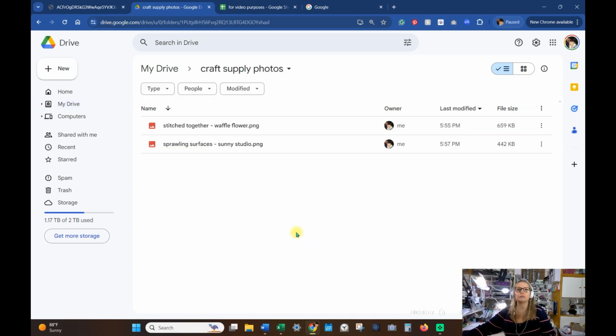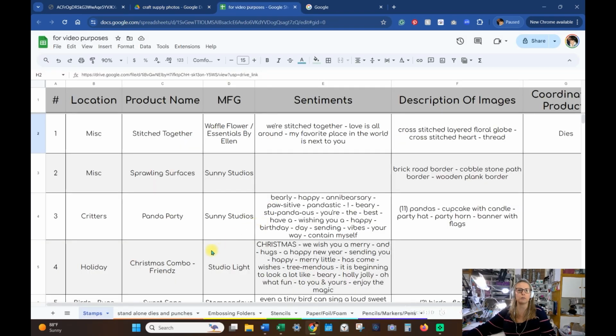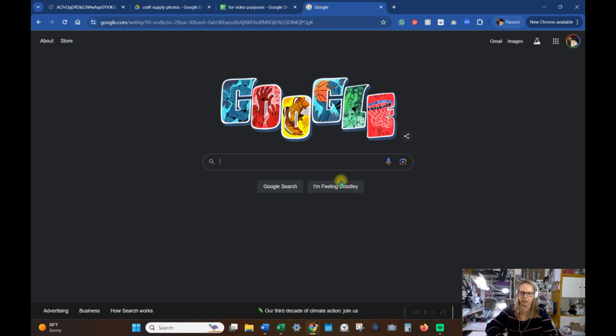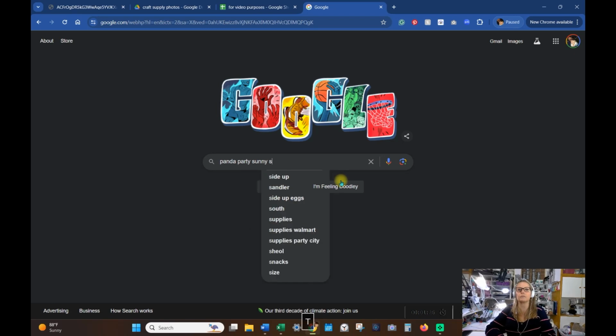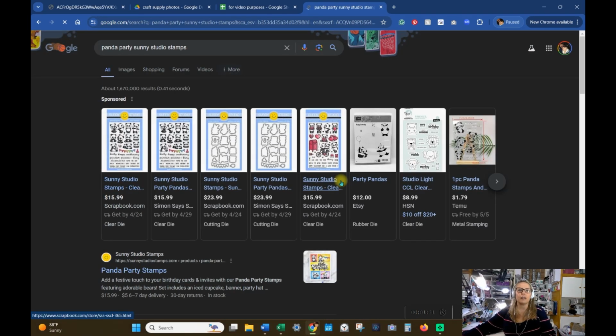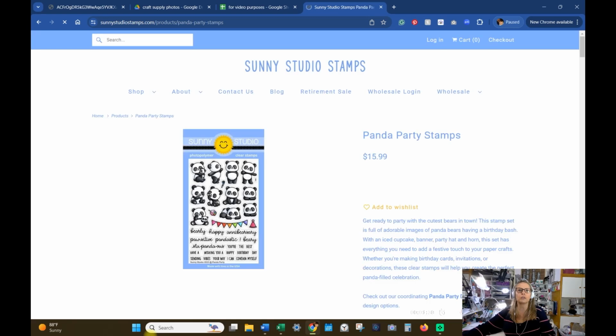Now, let's go to my example spreadsheet. Here I have a product name, Panda Party by Sunny Studios. I'm going to go to Google and type that in. A couple of options come up for pictures. Let's go to Sunny Studios.